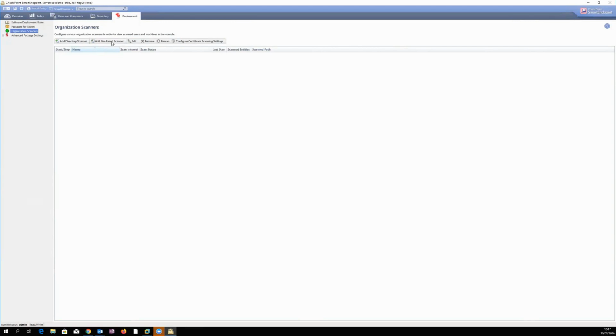What that does is allow for communication between the actual client that's installed locally on my machine and the Active Directory server that's sitting in my network. And then the client itself will facilitate the sync up to the cloud of the actual Active Directory server itself. So what we've got to do is click the link here, add file-based scanner.